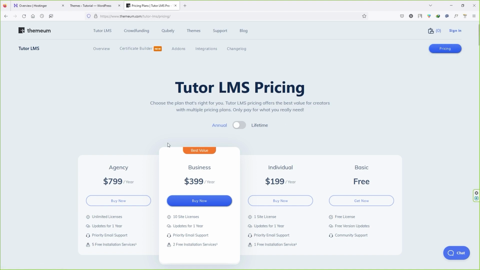So here you will see several plans: agency, business, individual, and basic. And you will see annual and lifetime plans. If you enable this option, you will see the lifetime option as well, because this will be a one-time payment. If you have some budget, you can go with the agency, business, or individual plan, or you can go with the annual plan if you want. But in this video, we are going to use all free resources to create this beautiful course selling website.